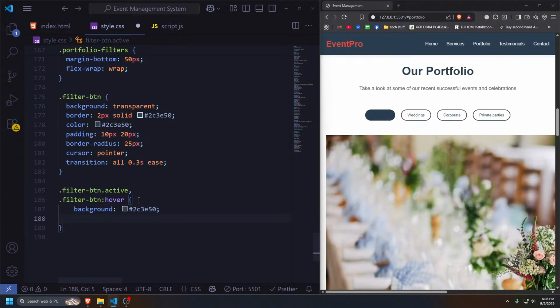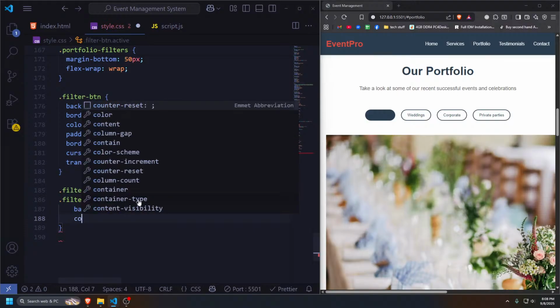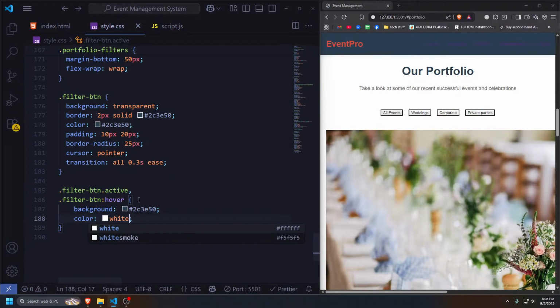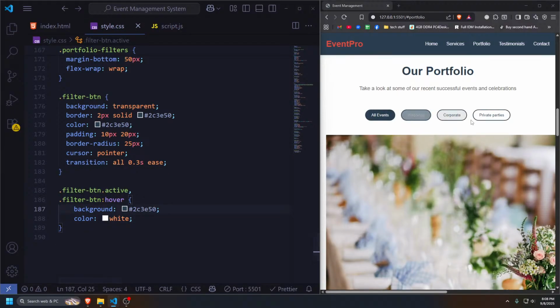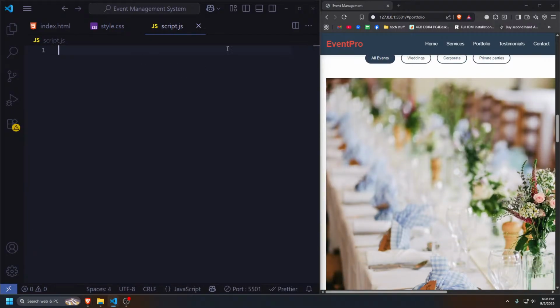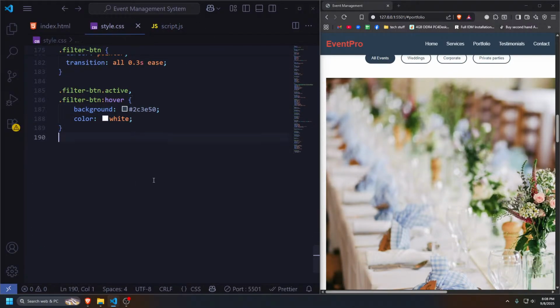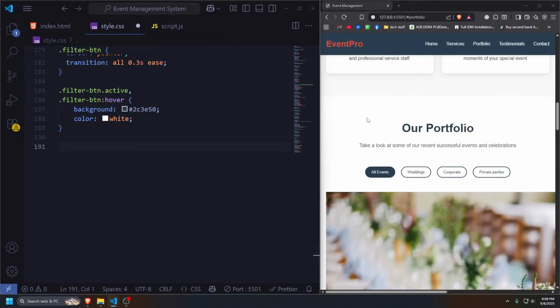Okay, that's for the active, right? And also do color set to white. Now, if you hover over it, it'll have the same effect. So this is basically signifying that it's right now put to all events. Now we have to dynamically change it. And right now if I click, nothing happens because again, we haven't set it. We'll be using JavaScript to change or control that because it's a filter button.